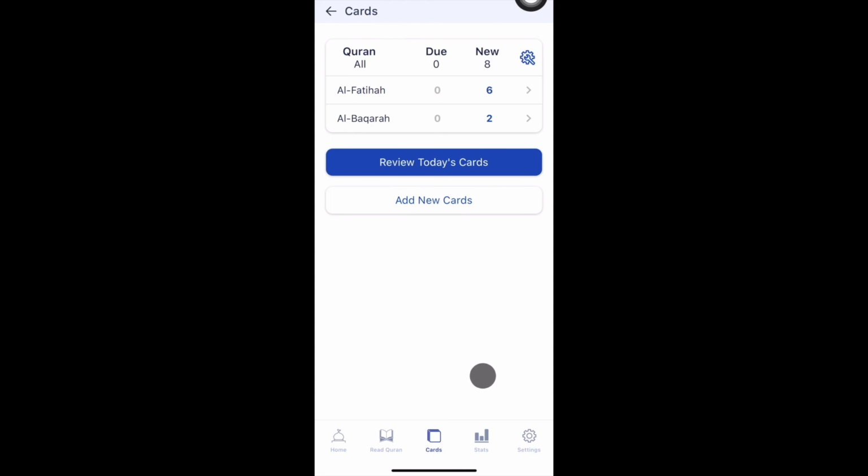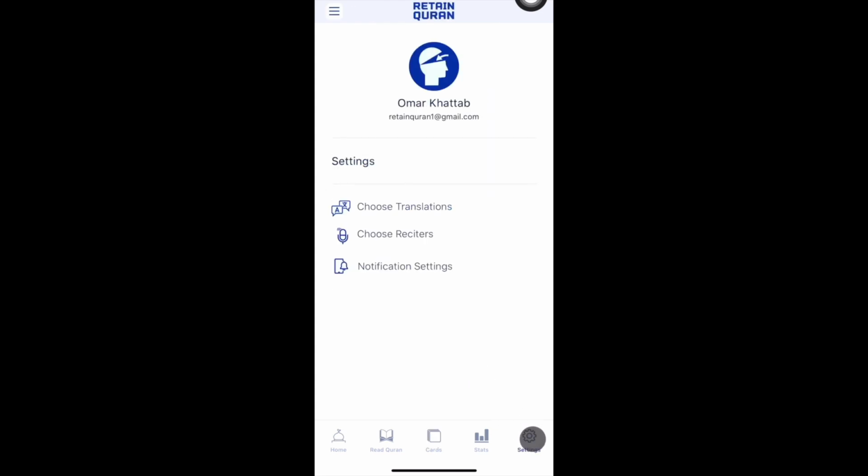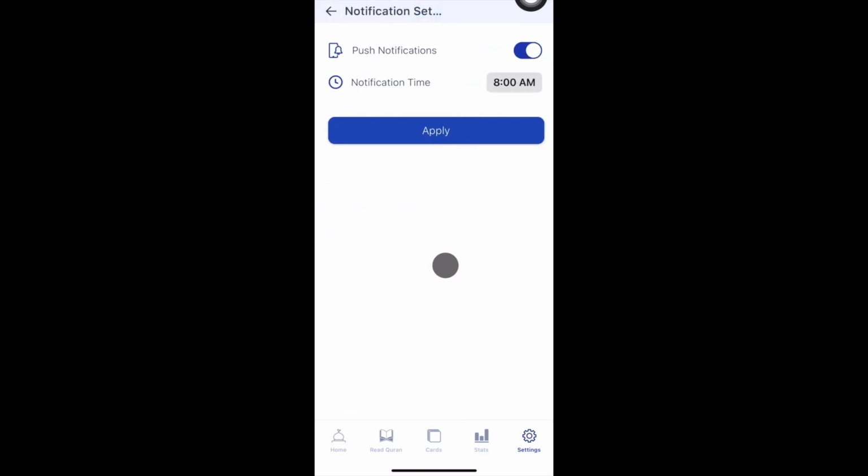Go to Settings, here on the bottom right, Notification Time, choose Desired Time. Now, cards will reset at your preferred time. This completes the Retain Card tutorial.